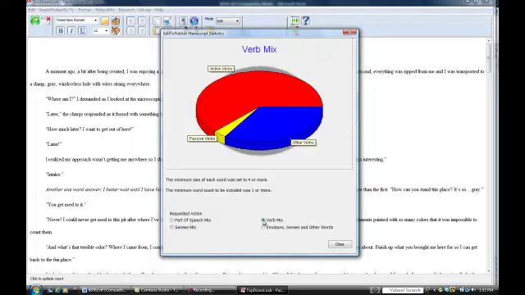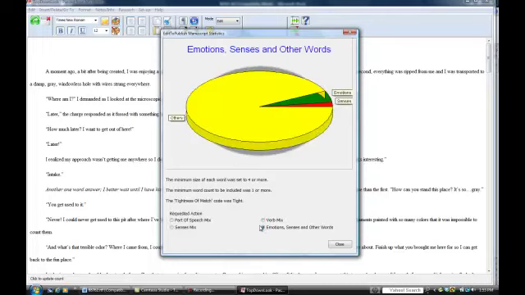You can look at verb mix. Very good, very few passive verbs. That's important. But here's one where I didn't do well: the emotions and the senses. If you want to write an engaging story, you want to have more words that are related to emotions and senses to engage the readers.